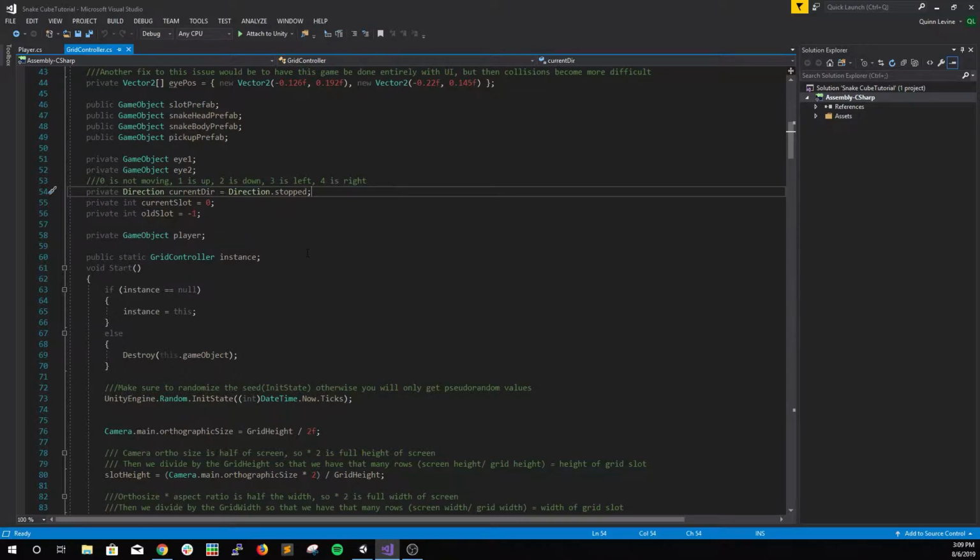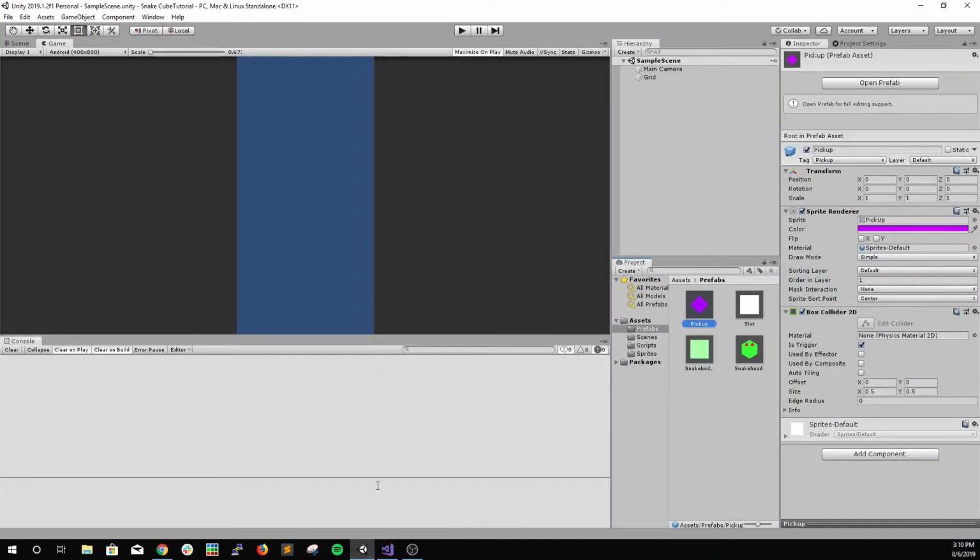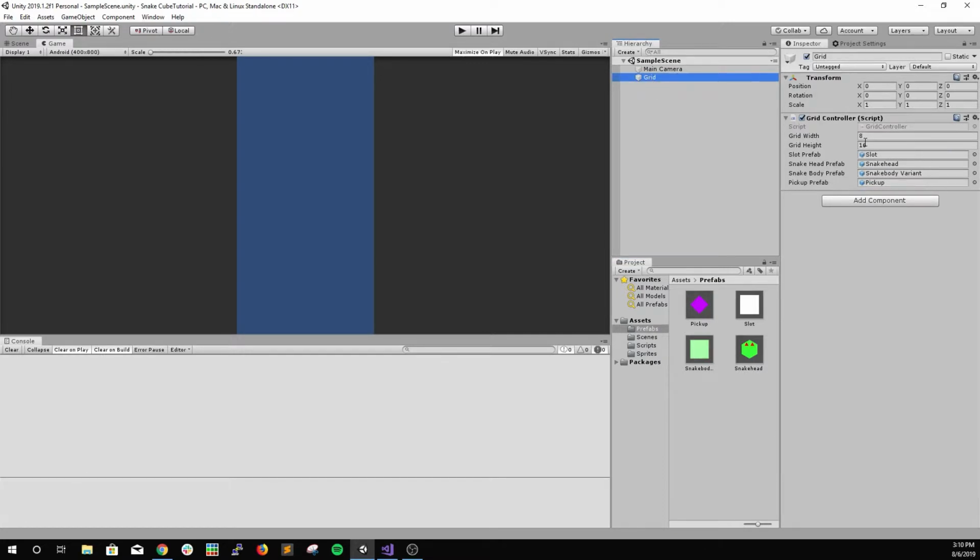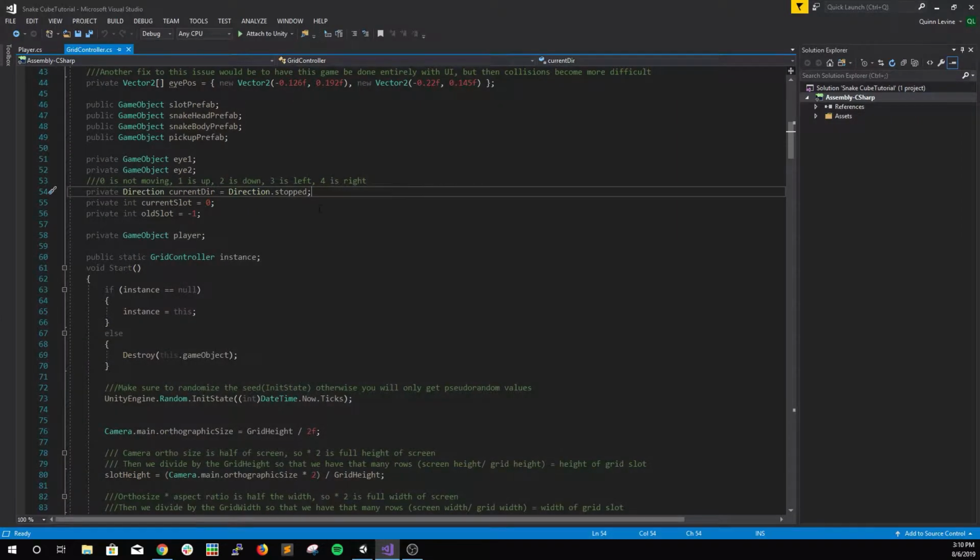The current slot set to 0, that's just a placeholder value. Current slot is the slot of the head of the snake. So in the beginning, when the snake is set randomly, this current slot will be updated to whatever position the head of the snake is at. And you have to remember these slots are values from 0 to whatever the grid width times grid height value is. So 0 to, in this case, 8 times 16. And so you have to keep that in mind when you're thinking about slot numbers and what number is what number.